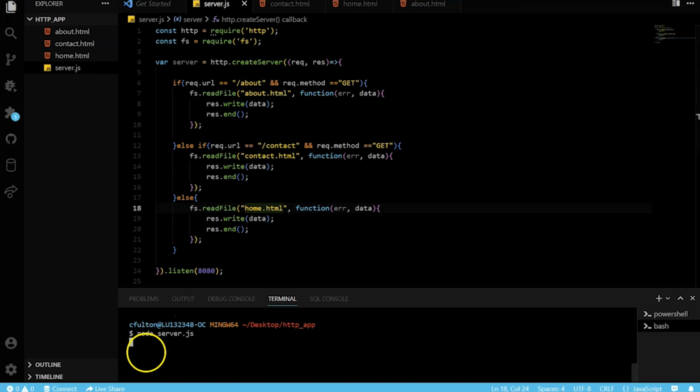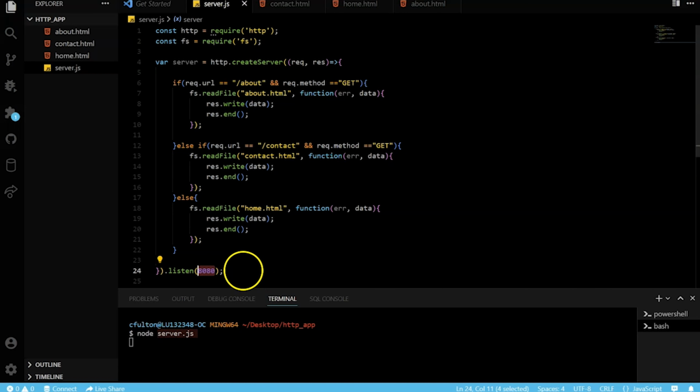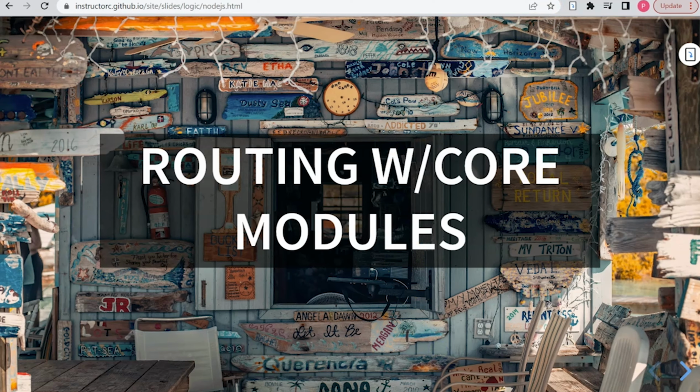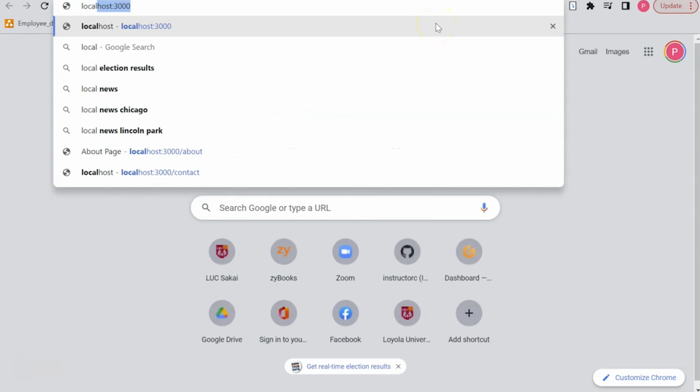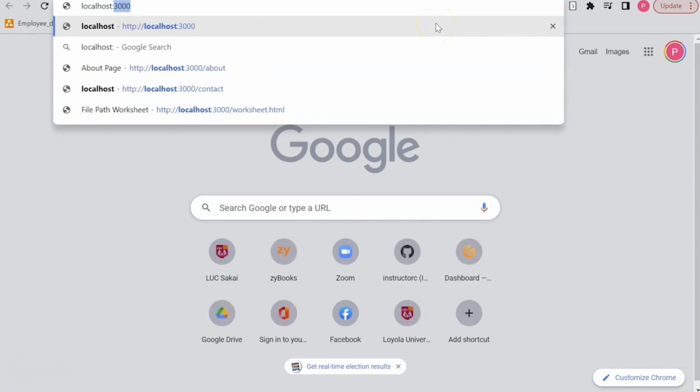So right now, my server is started, and it's listening on port 8080. I didn't say too much about ports, but a port is like a channel. And so our application is on channel, you can kind of think of it as channel 8080. And so what we have to do is go to our browser here, and we'll just say localhost 8080.